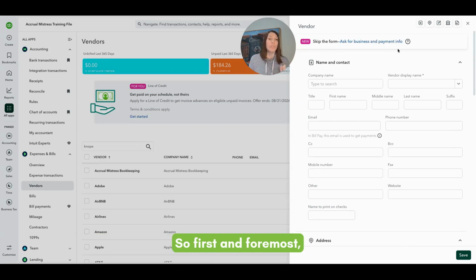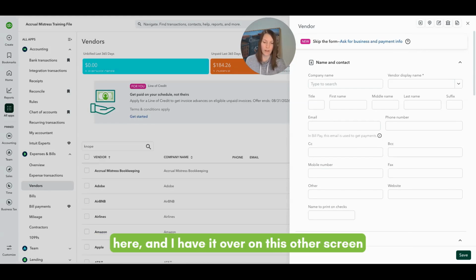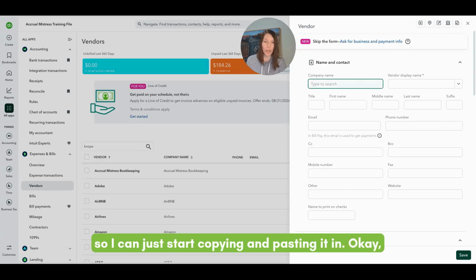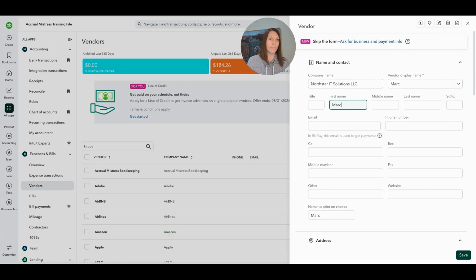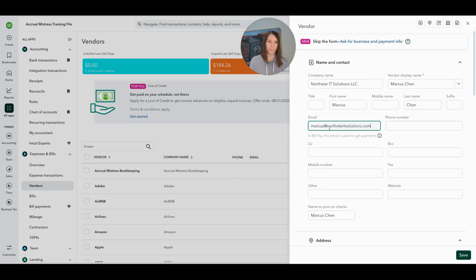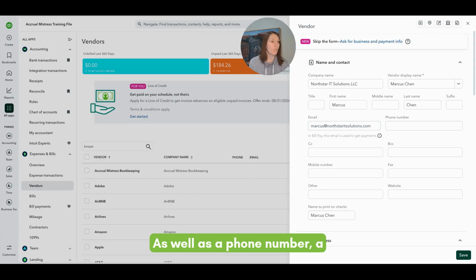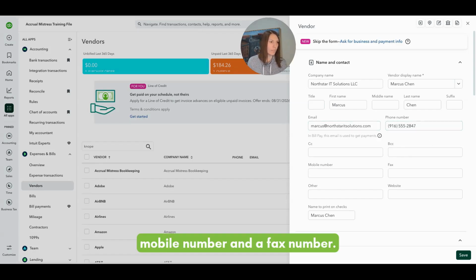So you can see where that makes navigating and going to the correct portion of the entry screen a little bit easier. So first and foremost, I'm going to start putting in the company information right here. And I have it over on this other screen, so I can just start copying and pasting it in, okay? We have the contact. And I do have an email for him, as well as a phone number, a mobile number, and a fax number.